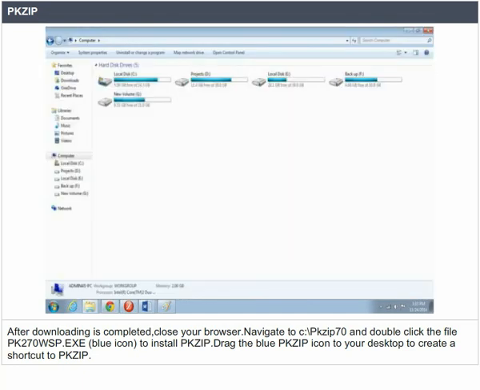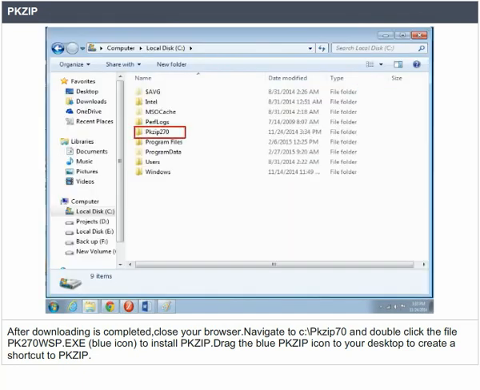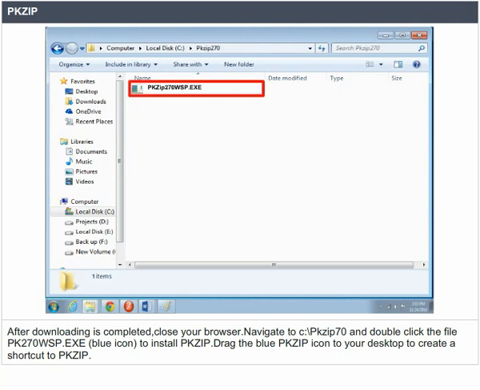Navigate to C:/pkzip270 and double-click the file pk270wsp.exe, blue icon, to install pkzip. Drag the blue pkzip icon to your desktop to create a shortcut to pkzip.